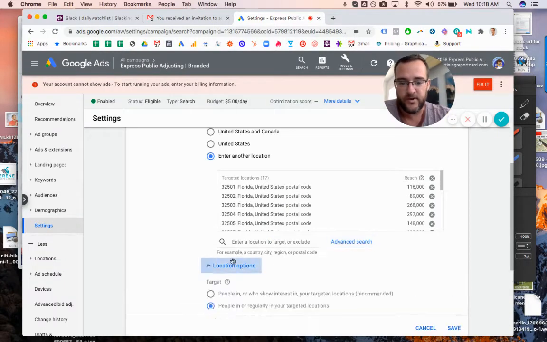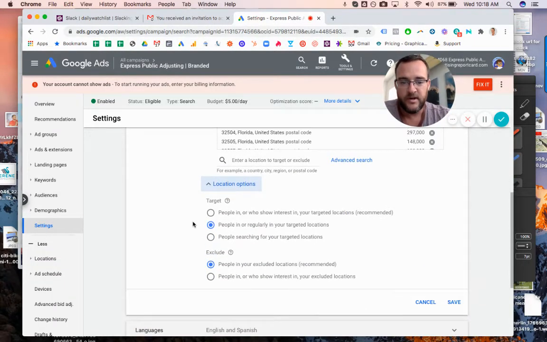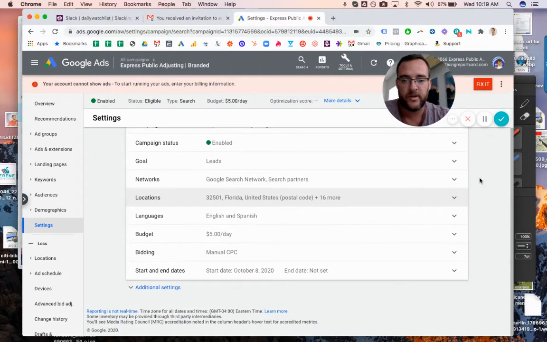Another thing too, location options. People in or regularly in your targeted locations. People in or show interest in your targeted locations. I recommend this. Reason being is that people who show interest in could be anywhere. So you're on the right setting here for what setting you want to be for targeting, in my opinion.